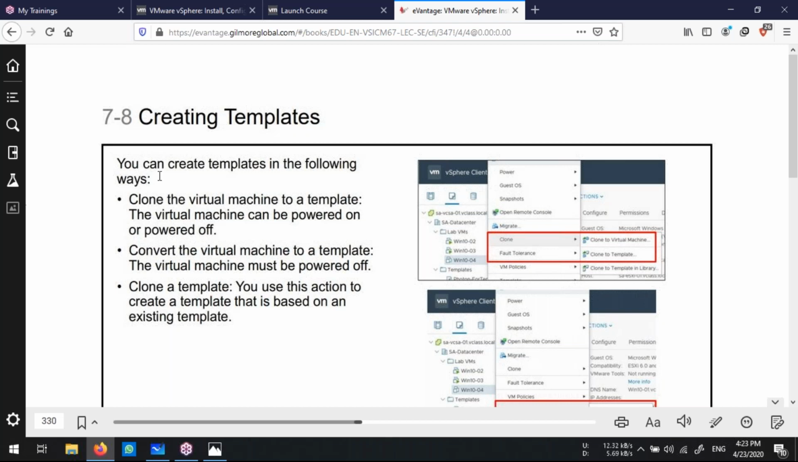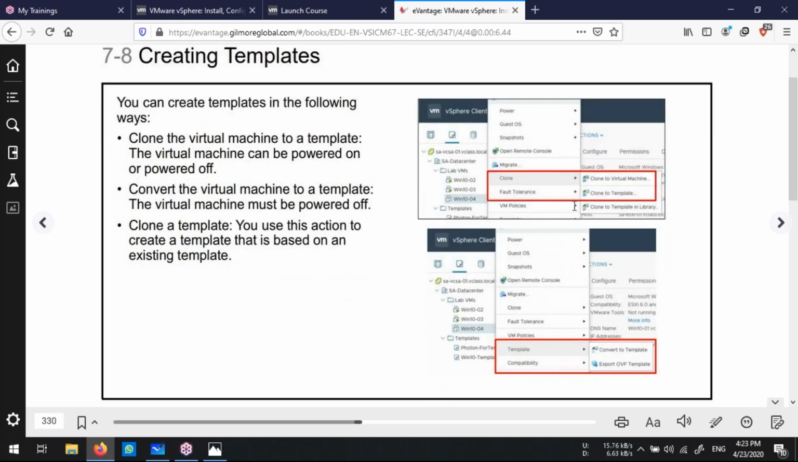And clone a template: use this action to create a template that is based on the existing template. You can make another copy of a template by cloning a template. You can perform those options similarly by right clicking on that template or on that virtual machine. If you right click on a machine, you can select clone: clone to a VM, so you can create the same copy of the VM, or you can clone to a template. You can make a copy of a template using that virtual machine.